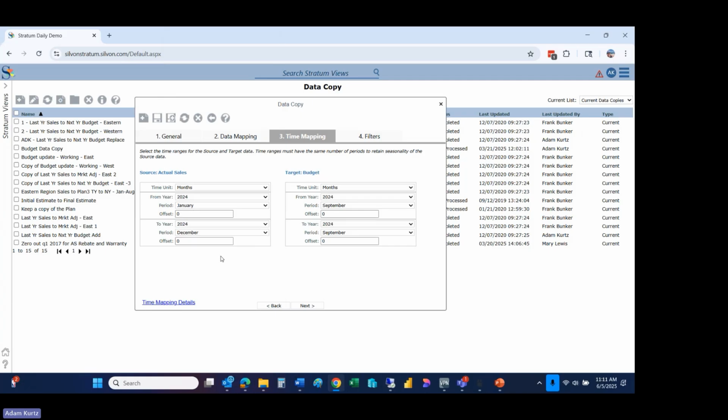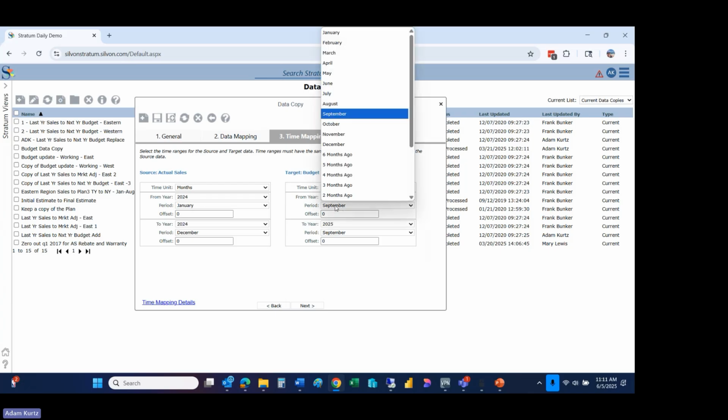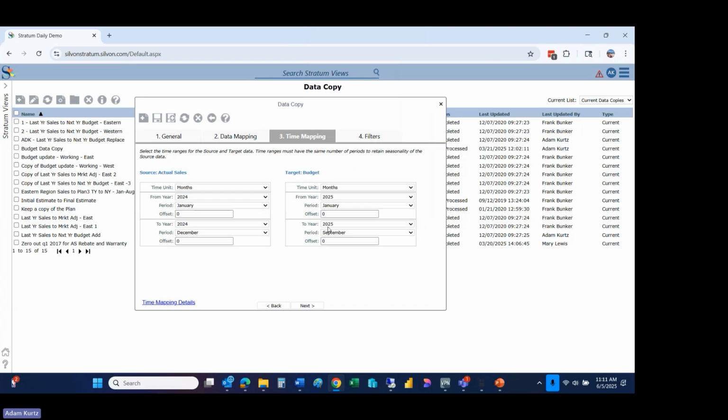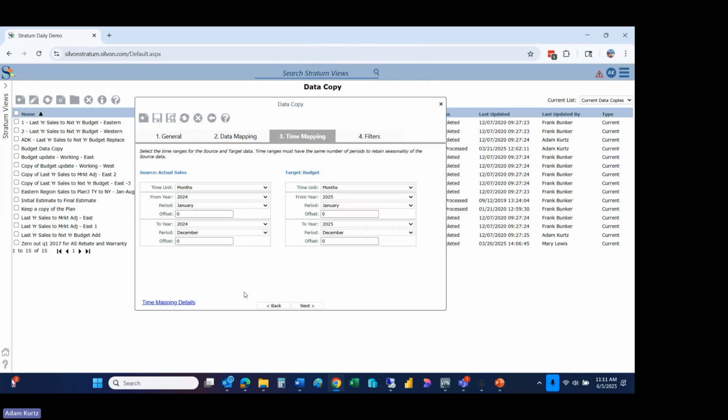So I want that full year, right? And then also for my target, we'll tell it what year we want to put this in. Again, it's going to be the same range of months, because we want to make sure that we've got 12 months going in and 12 months going out, right? So that would be our time mapping.